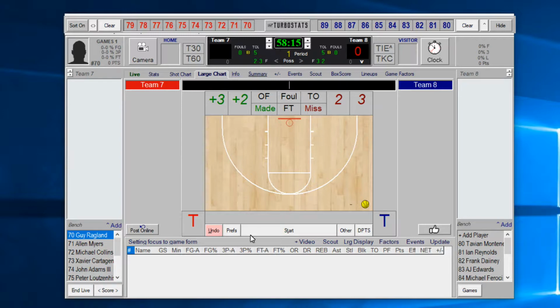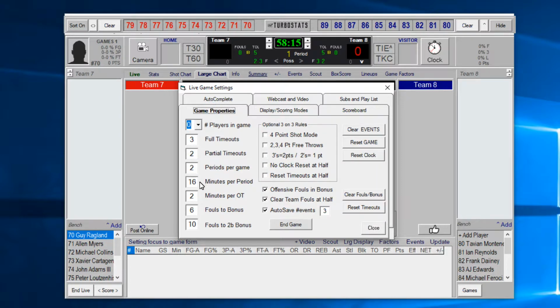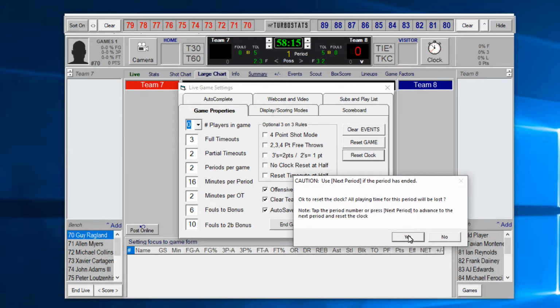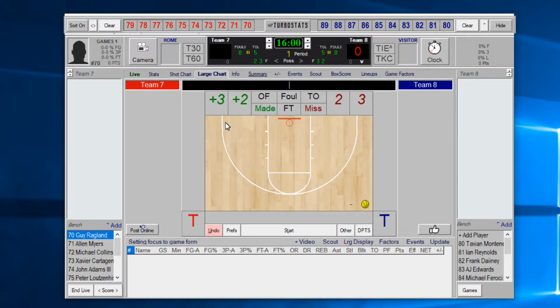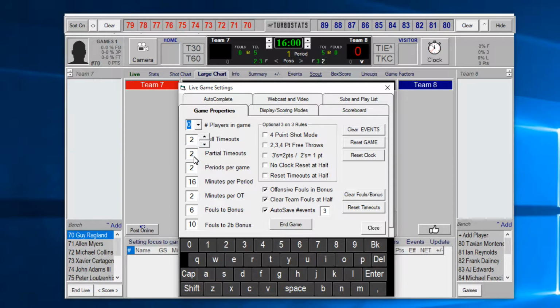Okay, if you want to set the time for this game, go into preferences, go to game properties, and set how many minutes per period. If it's 2 halves or 4 periods, you could set that as well. How many timeouts you have, and then you can just hit reset clock. That'll reset the time for the game. If the timeouts are changing in the game, you could always go back in here, and let's just say you're only going to have 2 fulls and 1 partial. Just hit reset timeouts. If you watch the scoreboard here, it'll update.